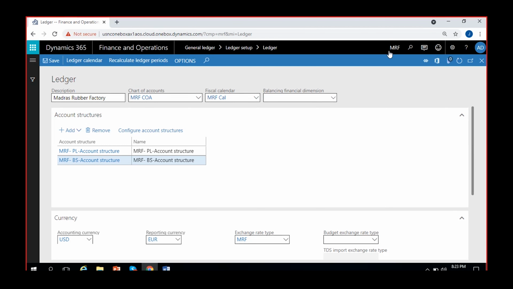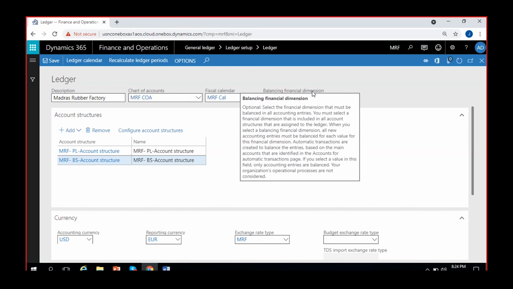So they will maintain only a single legal entity, but they will have other names or categories in the dimension. They'll create it as a dimension, and whenever they do any transaction, they will link that main account and that particular company's code, or the dimension value for that company code. So in that case, we use this balancing financial dimension to balance the amounts from one dimension value to another dimension value. So here you select the financial dimension that must be balanced in all accounting entries.